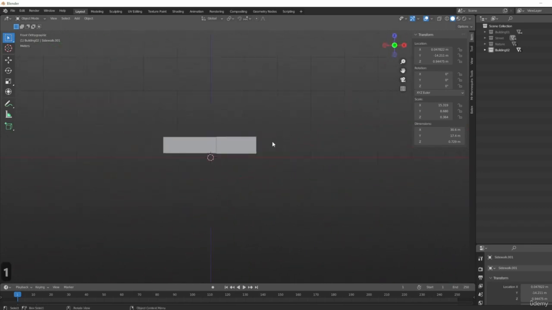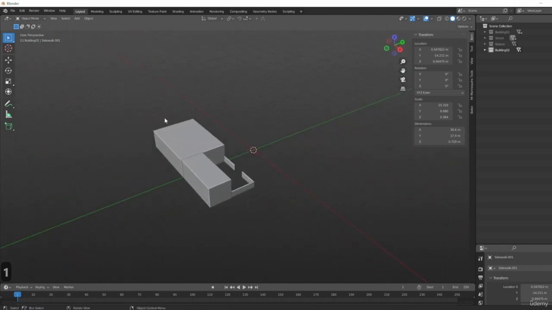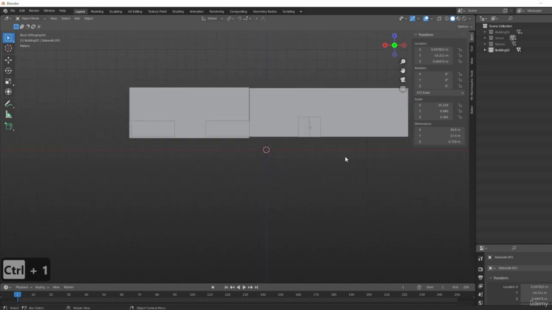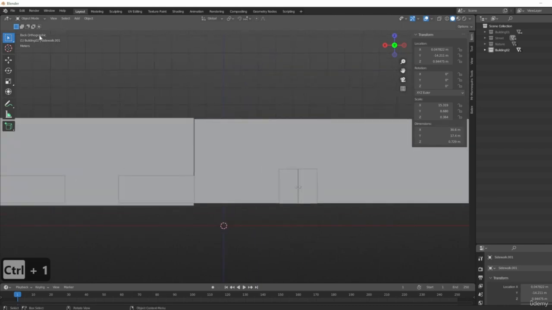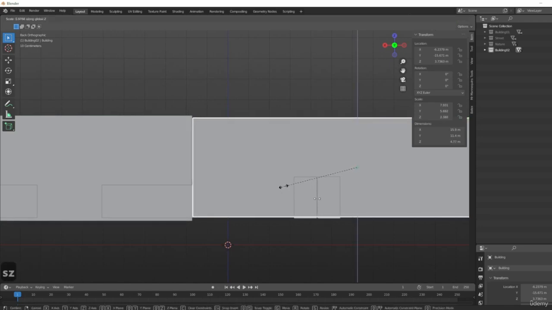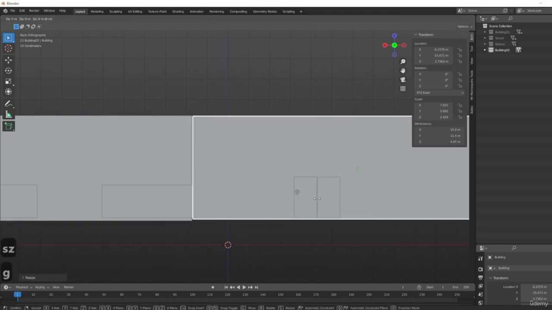Hitting Control 1 to go into orthographic goes into the global front orthographic, so we're actually viewing the back of this building because it's rotated away from the front view. So again, just press Control and 1, and we'll see the front of this building, even though it is the back of the world space. This is a little off.